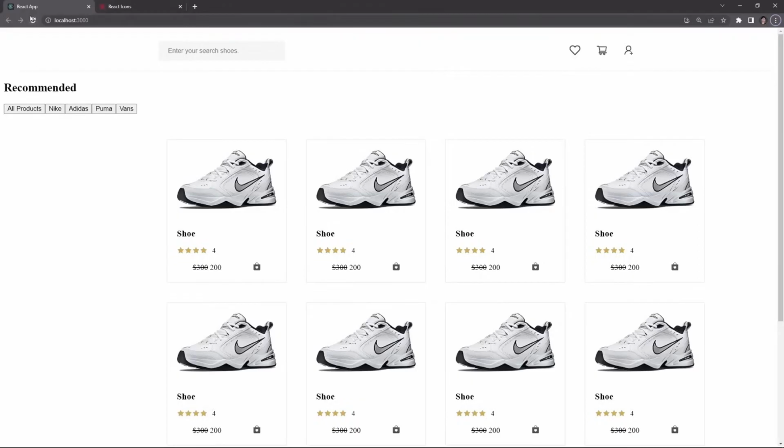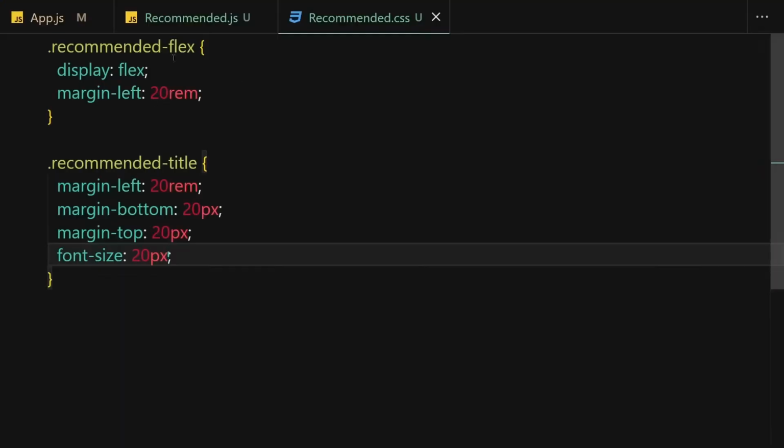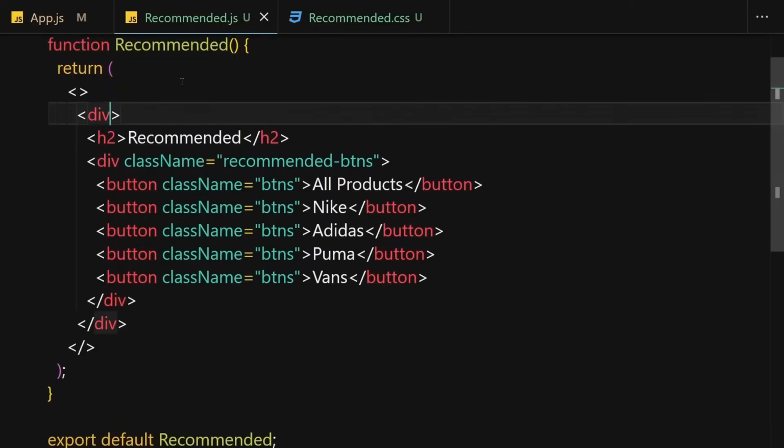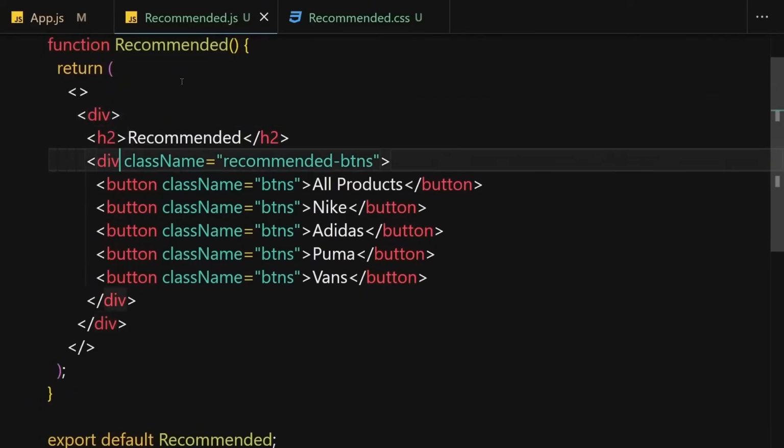So if you save our file and refresh it, nothing is going to happen because we didn't use these classes. So I'll copy this class name, which is recommended flex, and place it right here, not inside but on these items. I provided recommended buttons. I don't know why I did that, but it should have been a recommended flex.